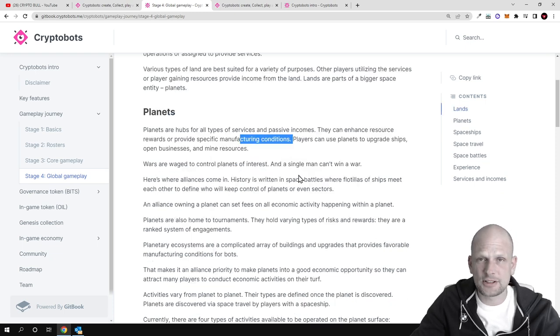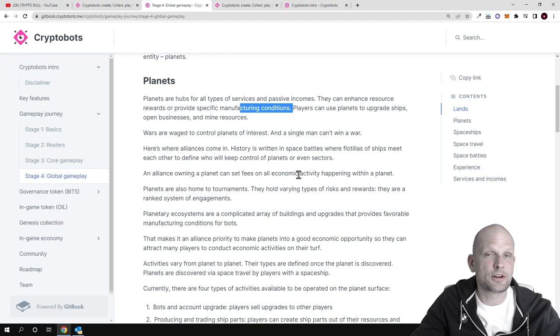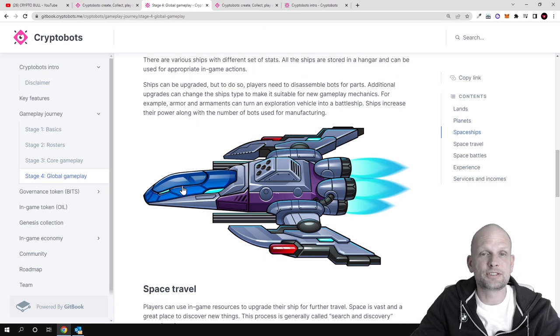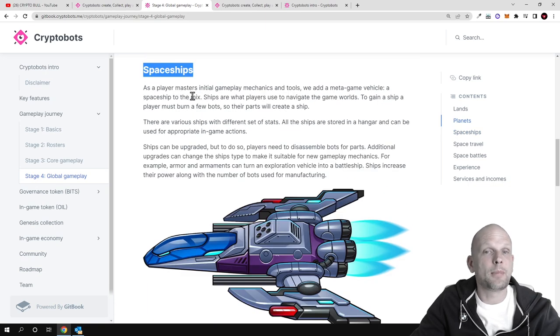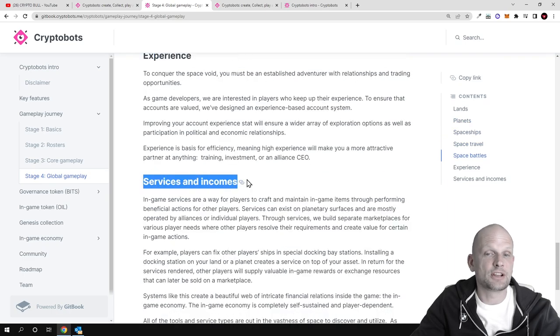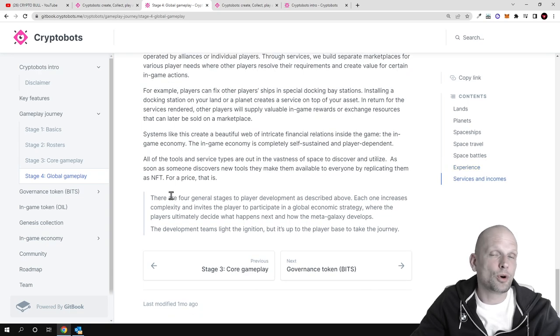Where obviously you will be able to do different repairs to your bots, like we already discussed, and for example spaceships, and players can use planets to upgrade ships, open businesses, or mine resources. There will be spaceships, which we already discussed, guys, and the player masters initial gameplay mechanics and tools. We add a metagame vehicle, a spaceship, to the mix, and space travel, guys, space battles, experience, services and income, and much more about this project.